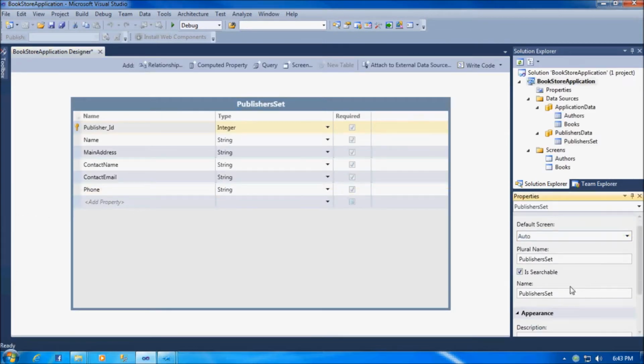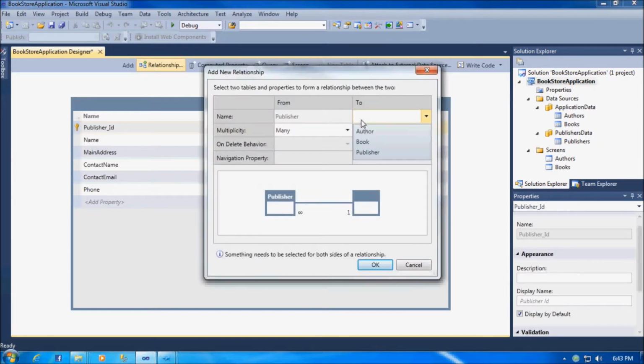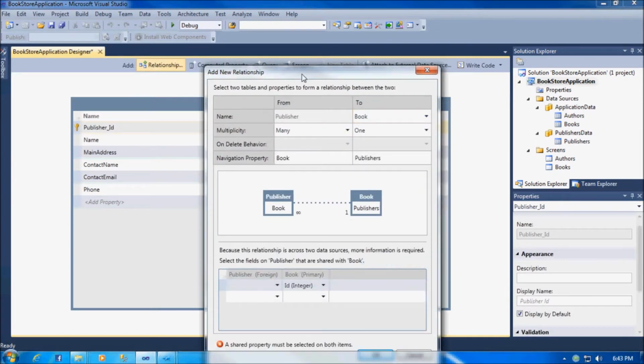So, meron pa siyang publisher set. So babaguhin niya yung pangalan kasi publisher set parang pangit, diba? So publisher para maging publishers. Give it a plural name. And then mag-set siya ng relationship with the book. Si book may publisher, right?